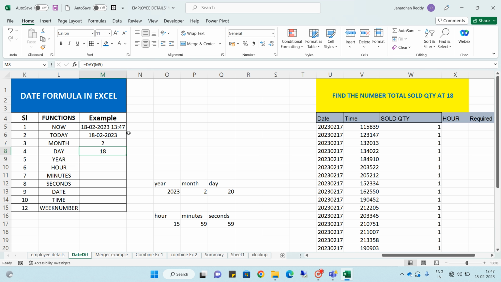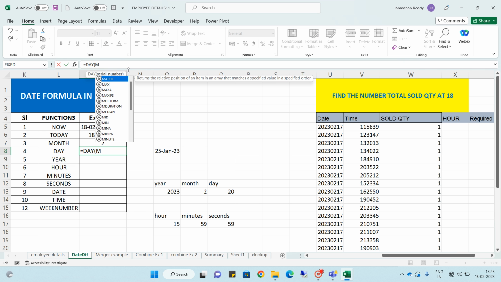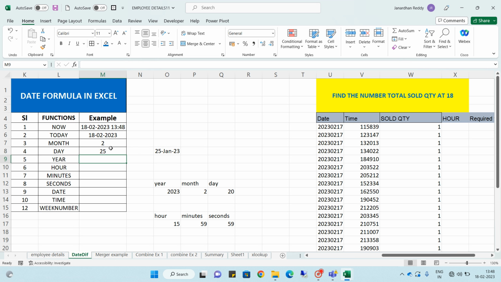If I change something here, let me show it one way. I'm typing something like 25 June 2023. I'm removing the previous selection in the DAY function and selecting this one now. Now we can see the day number, the 25th day, and the year also similarly.